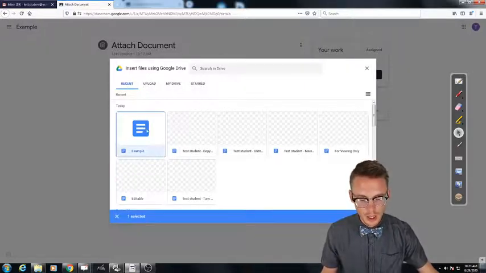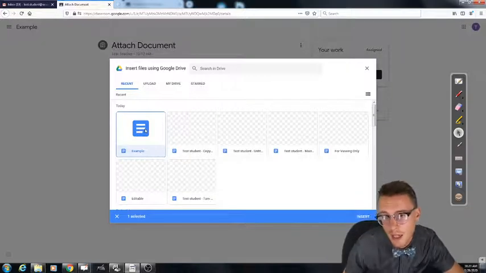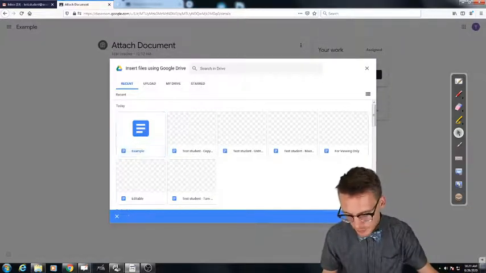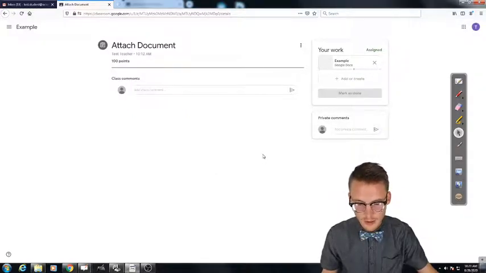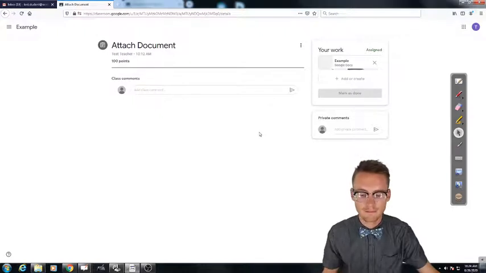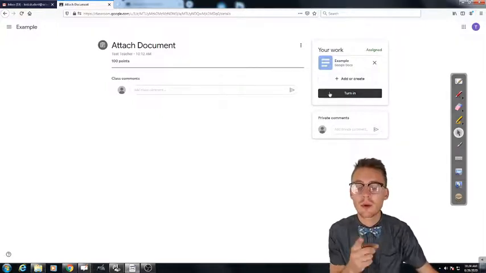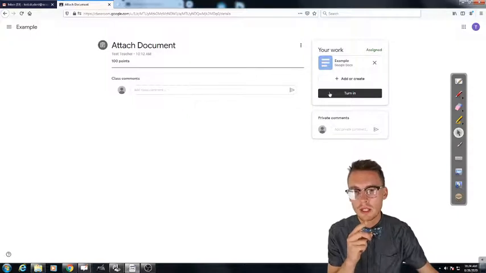So click on the document, and right behind me is the Insert button, which just popped up. So you'd click Insert, and it attaches the document. So now with my document attached, I can go ahead and turn it in. But wait, there's one other thing that we wanted to explore before turning in our assignment.